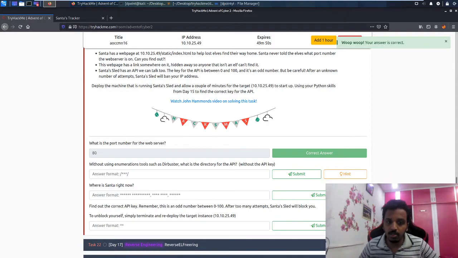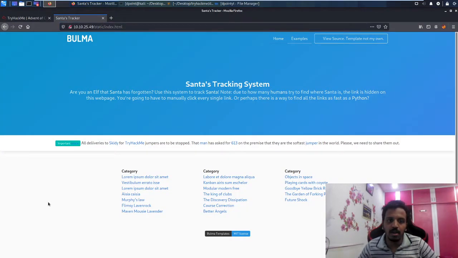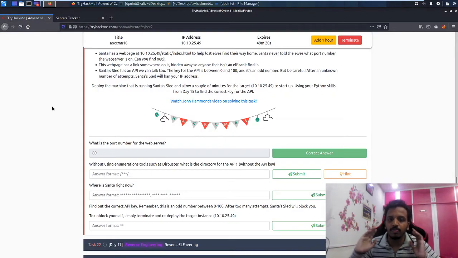Now, without using an enumeration tool such as Buster, what is the directory for the API without the API key? If I come here, I can see RNLF use the system to track Santa, due to many humans trying to find where Santa is. The link is hidden on this web page. We can simply go to view source and find out, based on the anchor href tag, what the API used for communicating with us is, but that is not our intention. So let's stick to the intention of the lab.